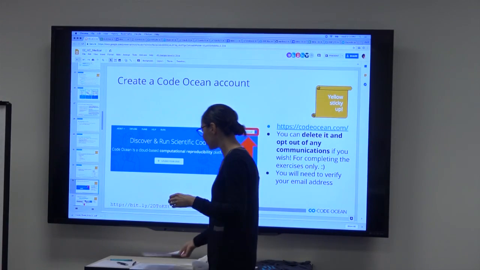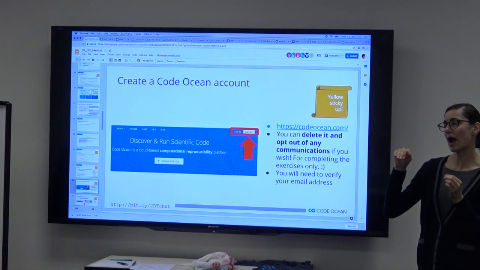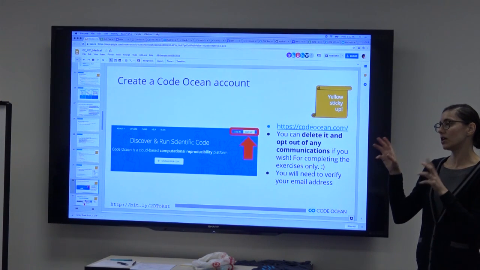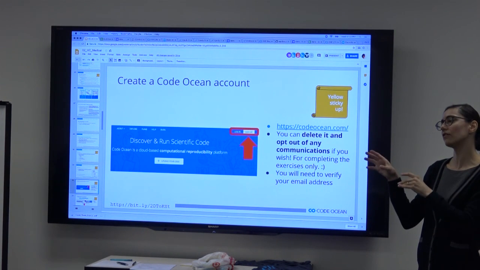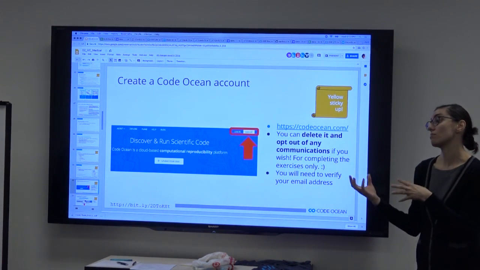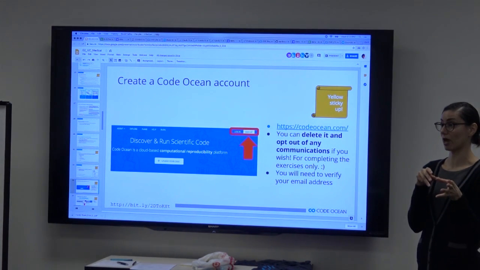Because we want to go through this as sort of going through the best practices for computational reproducibility, but all of these best practices we're going to cover are platform agnostic. So if you choose to use a different platform than CodeOcean, you can use all of these best practices for those different platforms.